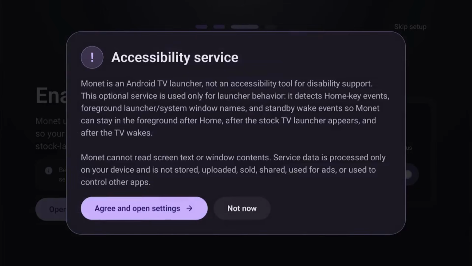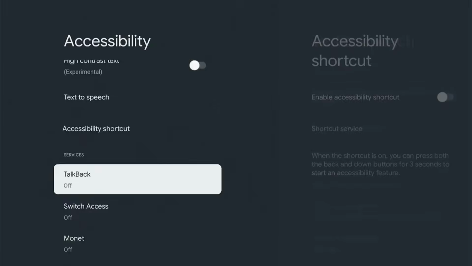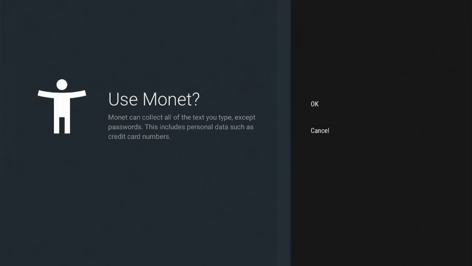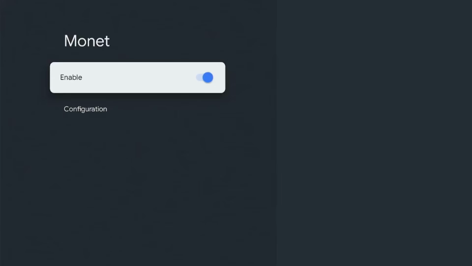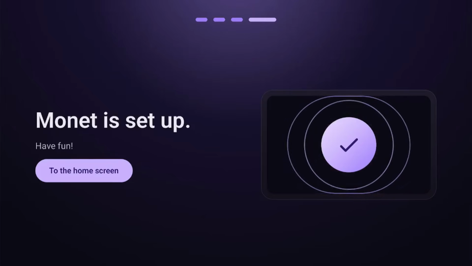So open accessibility. I'm going to select Agree and Open Settings, and then now I want to go down, and I want to find Monet all the way at the bottom of the menu. You can see it says Off under the Accessibility menu. So I simply want to go into here. I want to enable this. Then press OK. Now, Monet is added to my accessibility settings. That's all you got to do. It's pretty simple. Let's now launch the home screen.